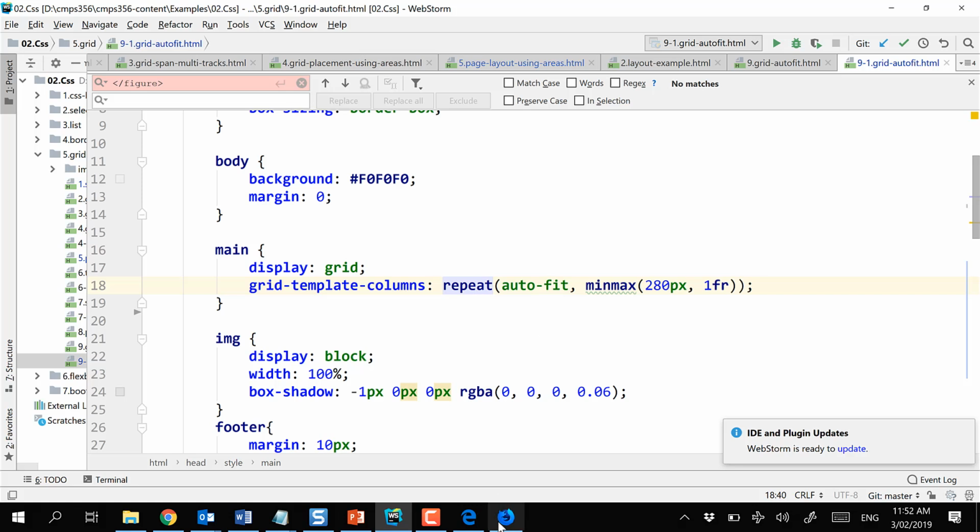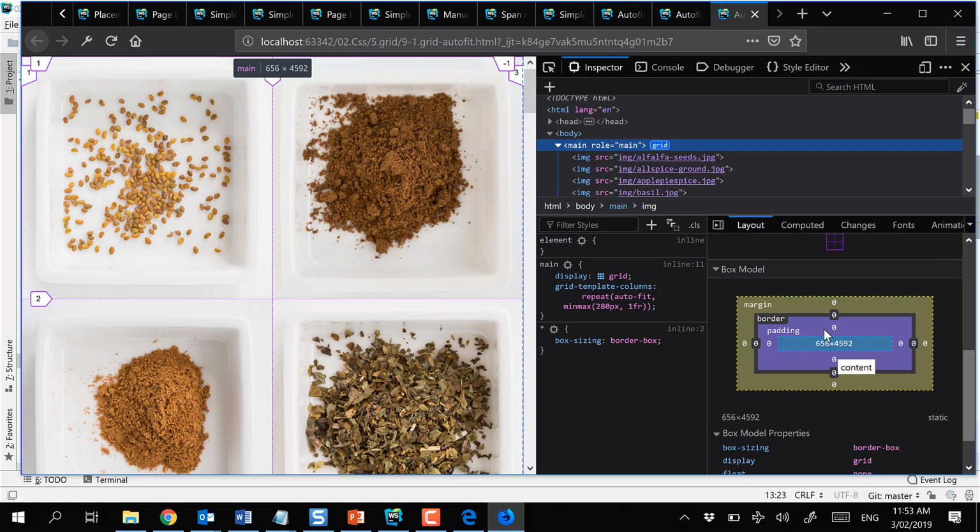So let me show you this live. What is the width of the grid? 656. Now, how many columns can I fit? How many 280s can I fit in here? 2. So it will have 2 columns, but will each column be 280? No, it will be 1fr, which basically, in this case, divides the space equally among the columns.